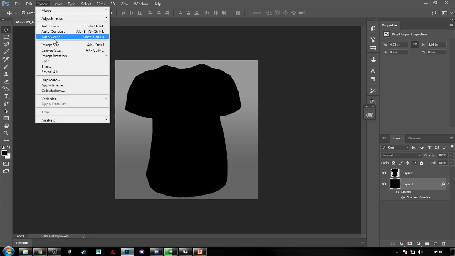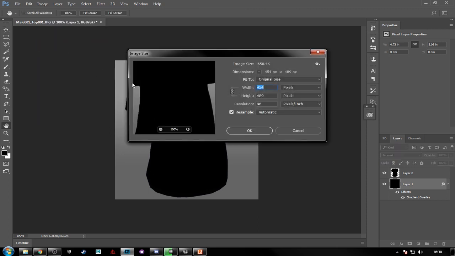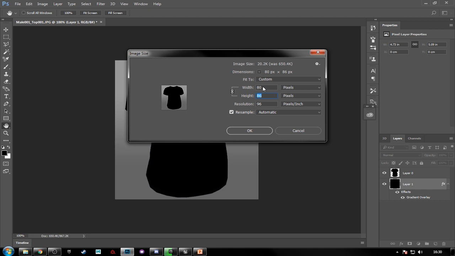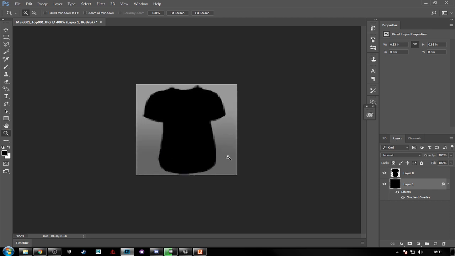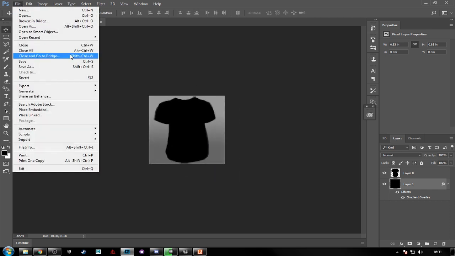Now if we go to our image, you can change the image size and the canvas size. So let's click the first one, and let's just see how it looks by clicking 80. Okay, so that's 80 by 86, and that's because this is locked. If we change this to 80 by 80 and press OK, it resamples it for us. Let's just zoom in to make sure that looks okay. Okay, that's fine. And then just save this out.